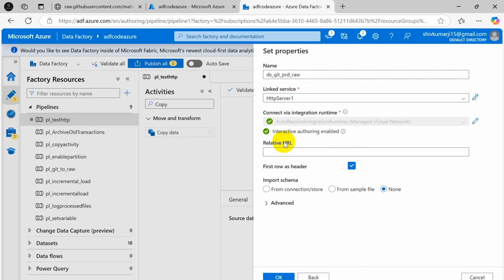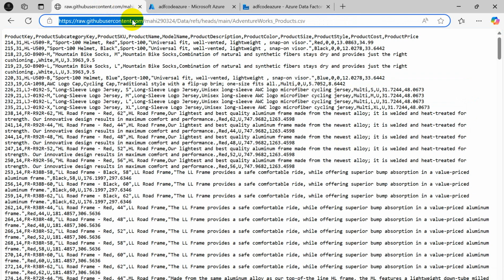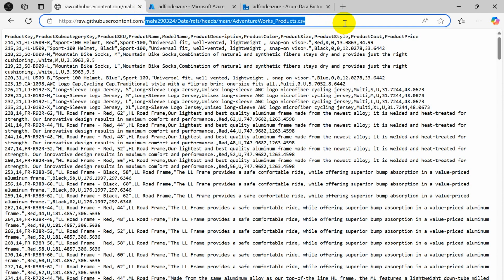Now you can see the concept of relative URL. As I mentioned, in this link there are two parts of the URL. The first one till .com is the base URL, and after this forward slash till the end it is the relative URL, because I need to select only this file. I need to load this file, right? So the base URL is a deciding factor to select the file.